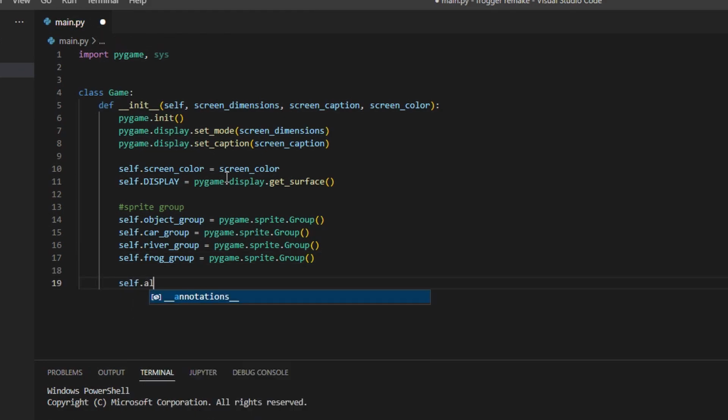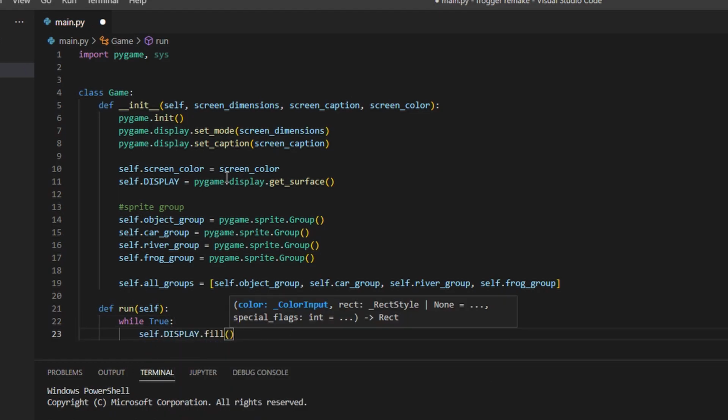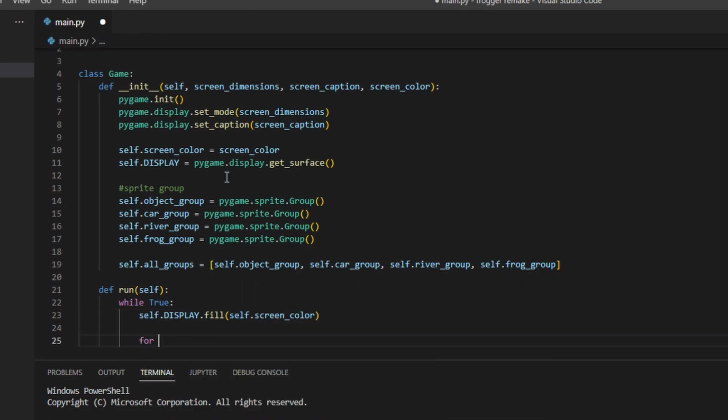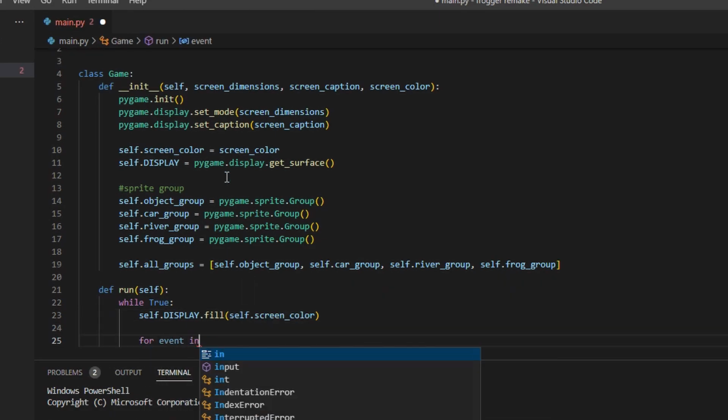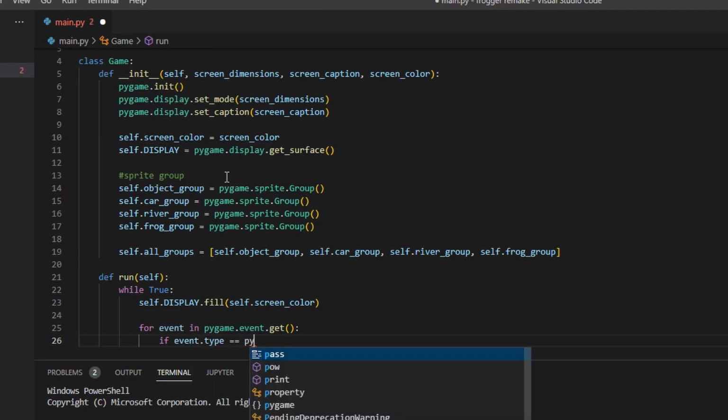And I'm just going to make a list called self.allGroups. This will just be a list storing all of our groups we just made. Now we're going to make a function called run, and this is going to be a while loop. First we're going to fill our display with our screen color. We're going to do a for loop that goes through every event in PyGame, and we're going to check if that event is a quit event.